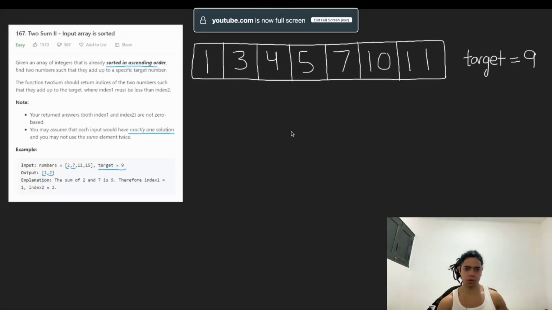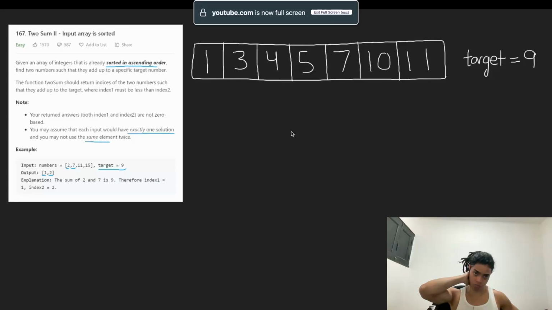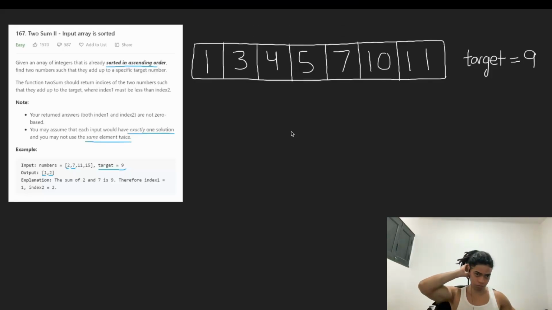We're guaranteed that there's exactly one solution and we can't use the same number twice. So in this example that they gave us, the first two numbers sum up to the target, so that's not really a good example. I'm going to look at my example over here that I drew. The first idea that might come to your mind is to just look at every single combination of two numbers. Let's say we're starting at the first number, 1. Let's look at every number combined with 1 and see if it can sum up to the target 9.